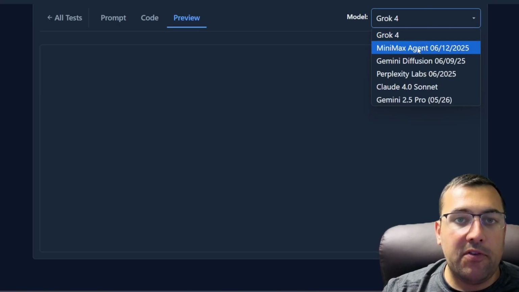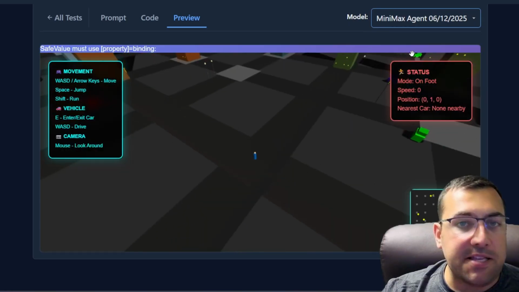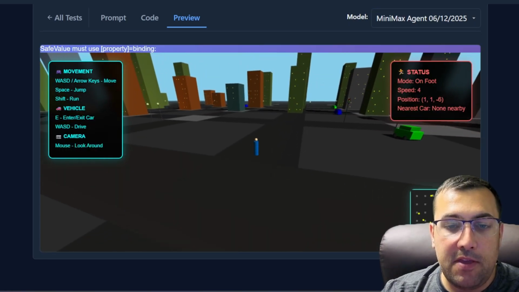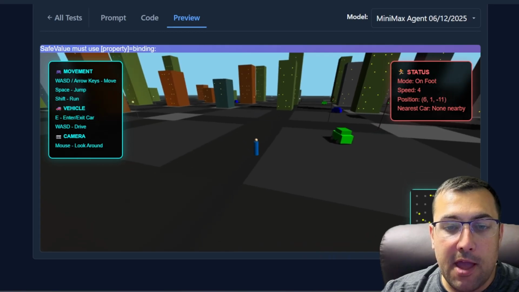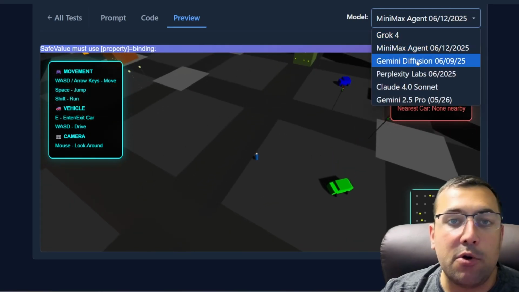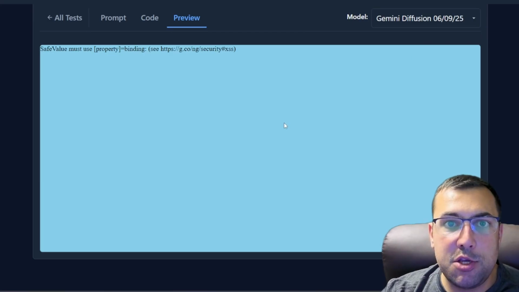And just so you can see the other models, Minimax Agent was absolutely crazy. This was a single prompt. So you can see this one actually runs properly, and we can actually jump in a car. You can see the status. We're on foot. I'm just going to exit out. We can see Gemini Diffusion, which generated it extremely fast, but it was also broken.